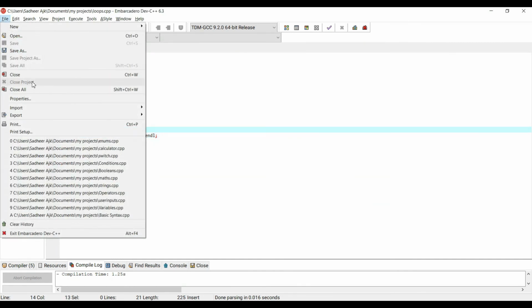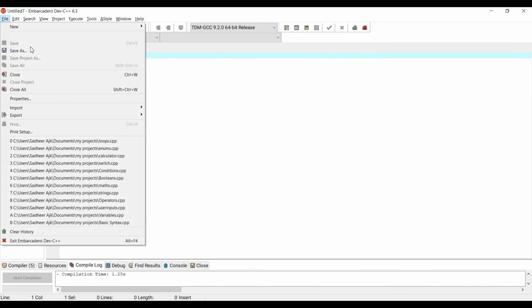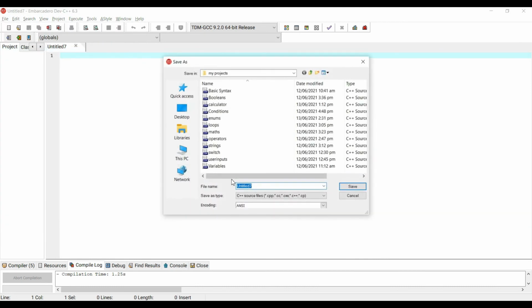Now we will move into the next chapter, break and continue statements in C++.